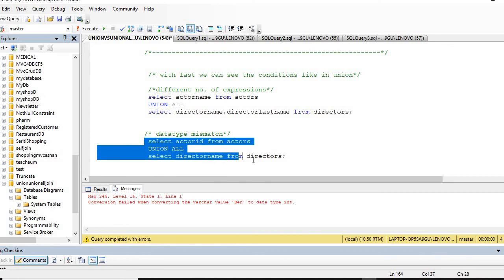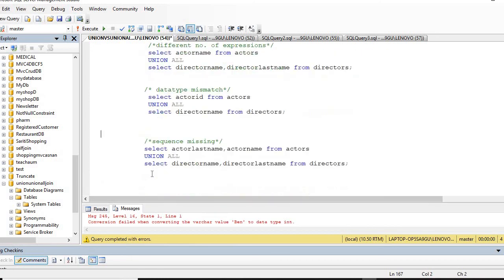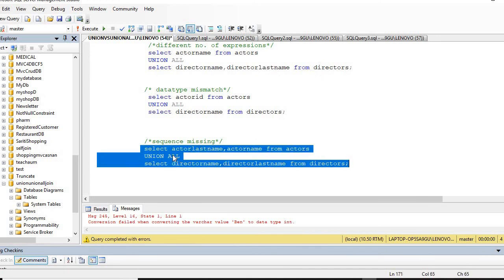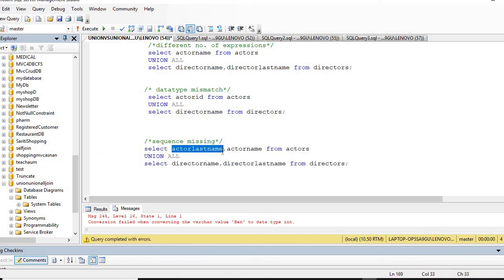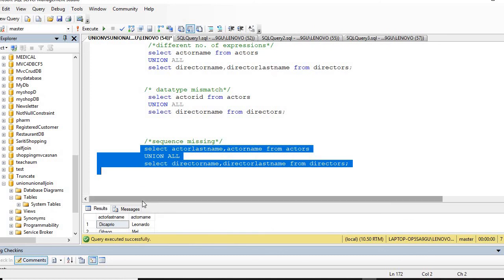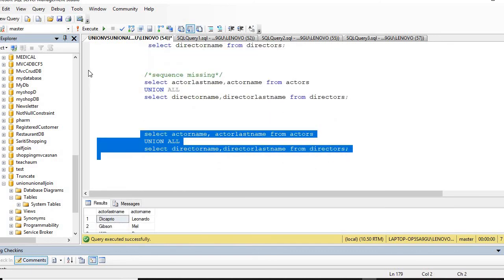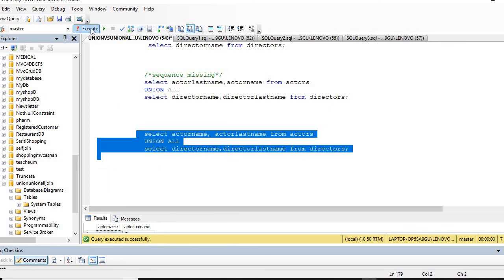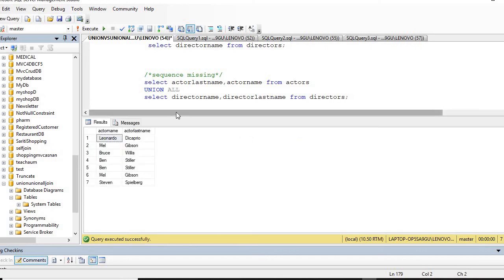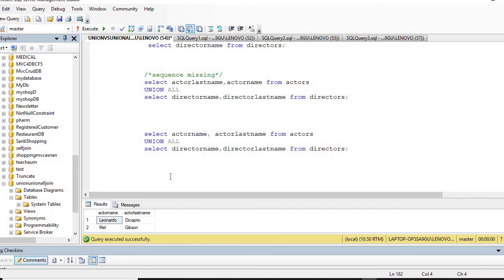Data type mismatch. Here we get conversion failed when converting the varchar value Ben to data type int. Sequence missing. Here actor last name then actor name. So for the first query there is no proper sequence. We execute here and we get this result. And when we execute the query with union all with the proper sequence, then we get the same result. But it is good to maintain the sequence when we execute the query.